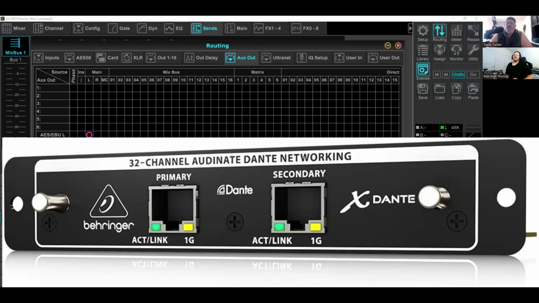Shure devices, for instance, can speak Dante, so you wouldn't have to use physical XLR. It's very nice, because if you do that, you are eliminating the analog to digital conversion, which will make the audio a little bit more pristine. A lot of people will do that.